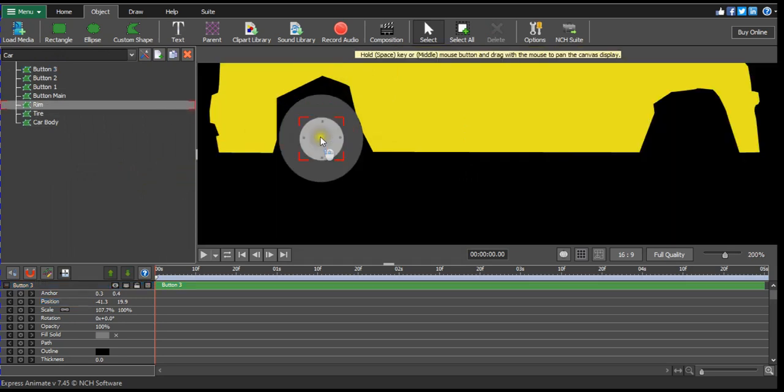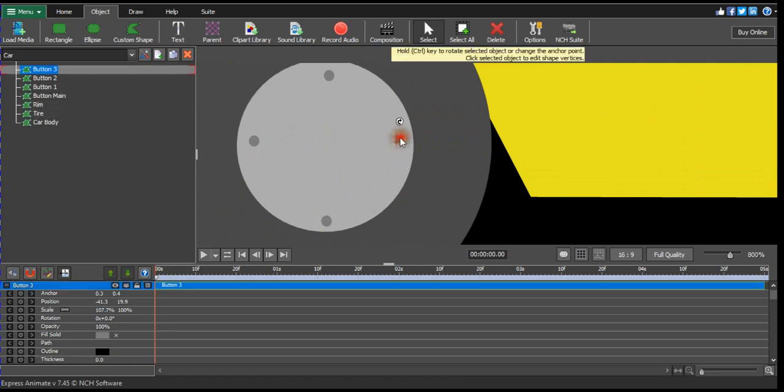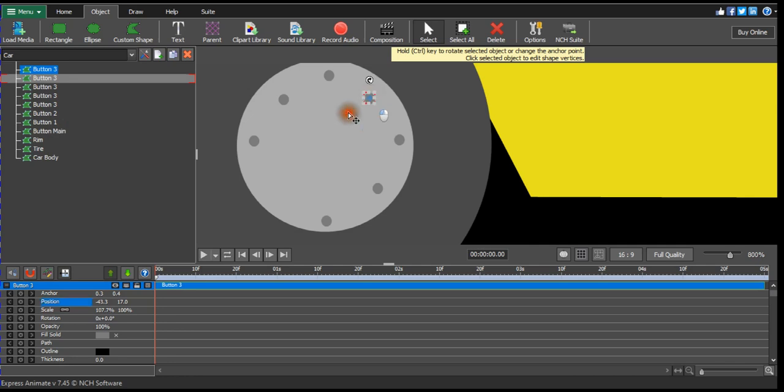So that is our tire. We can create more buttons, by the way. Let's create four more. Control C, Control V. Let me put it here. Control C, Control V. Let me take it and put it around this area. Control C, Control V. Let me drag it and put it around this area. Control C, Control V. Let me take it and put it around this area. So I have a tree.